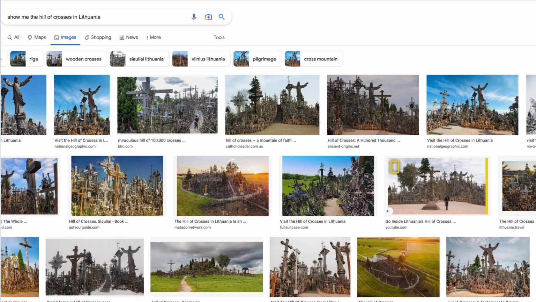Here are some images of the Hill of Crosses in Lithuania. This site has an amazing story. There are over 100,000 crosses at this site. Check it out if you get a chance.